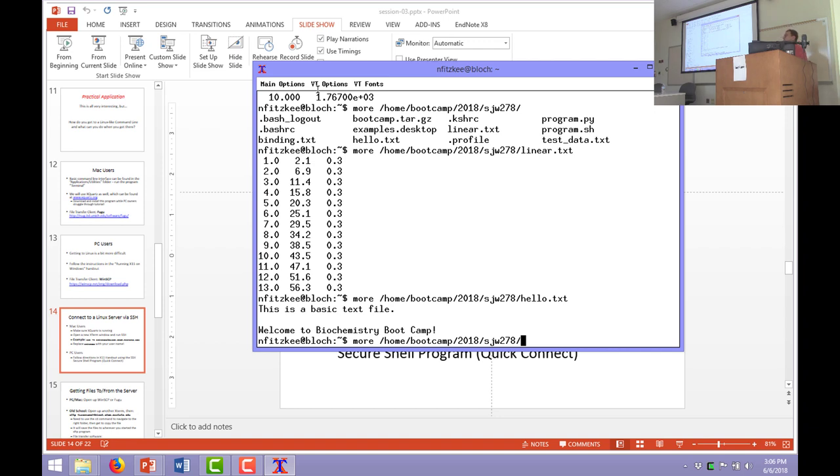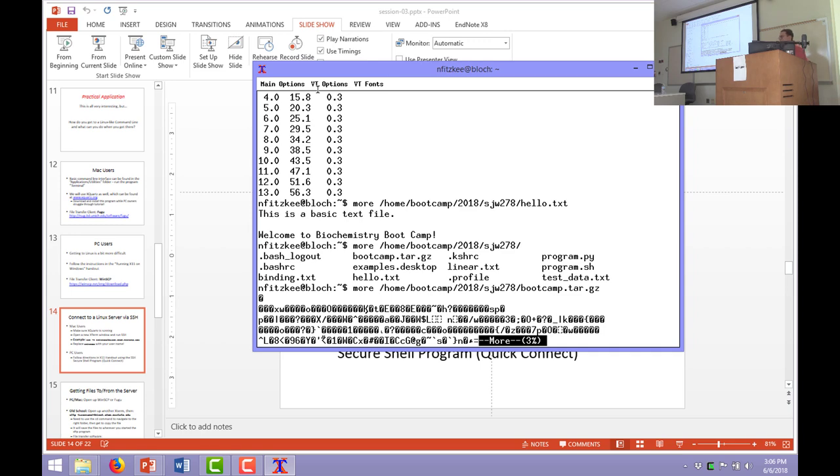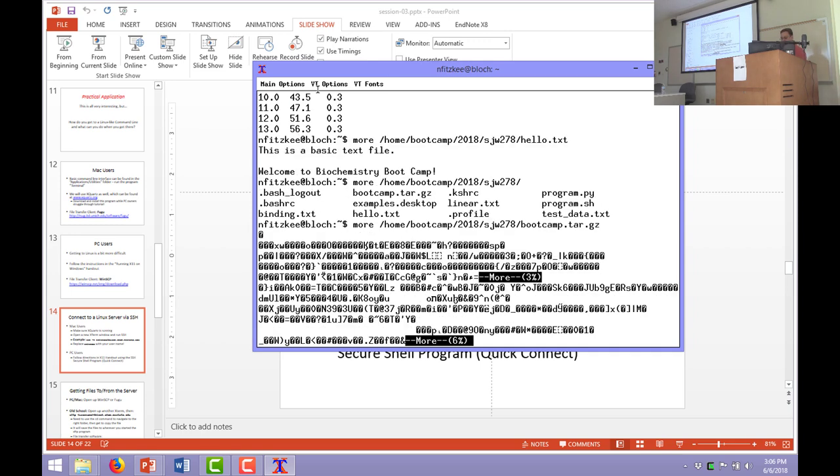And again, if I'm ever at a loss, like what files are in Savannah's directory, I hit tab once, I hit tab twice, and it gives me all the options that I could type. Right, so I want to type bootcamp. I'm lazy, so I'm just going to type B-O and hit tab. And as I've predicted, lots of gobbledygook.